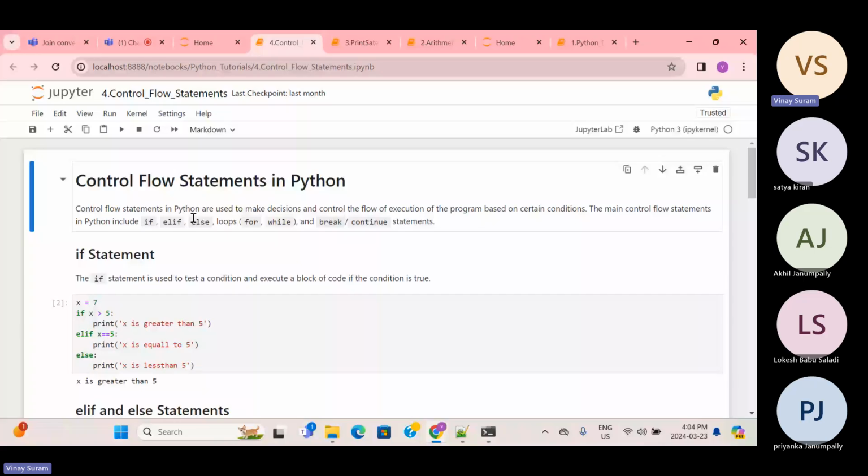Basically, this provides some flow control. If this happens, what should be written? If that happens, what should be returned? Likewise, there are control flow statements and loops as well. Okay, so we have the if statement.